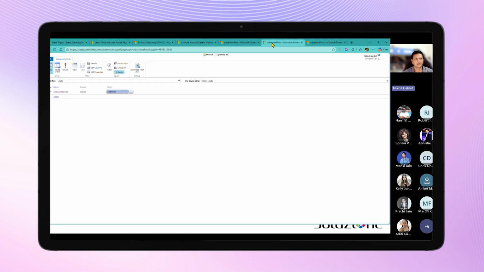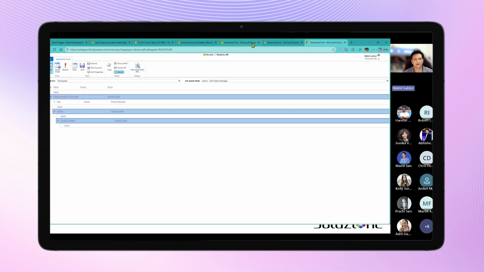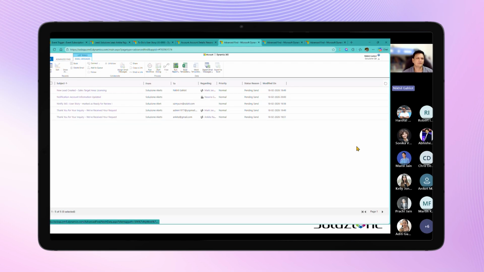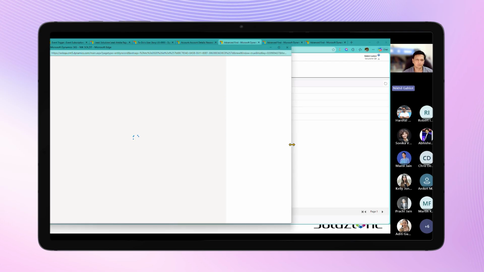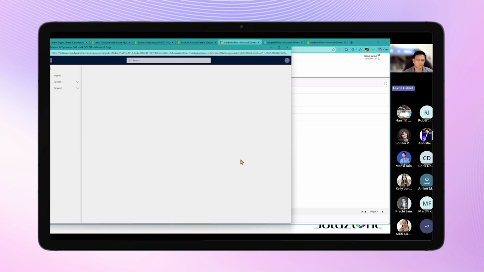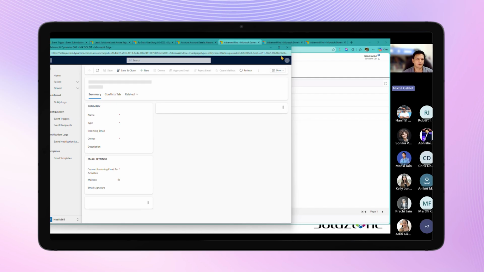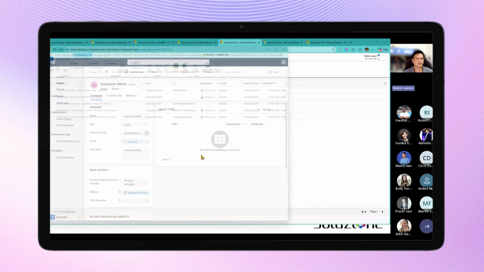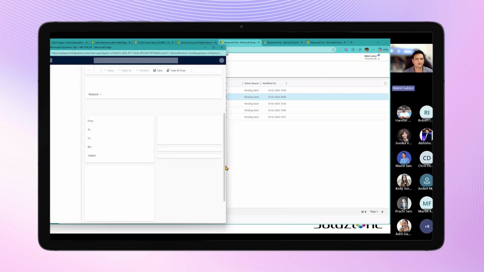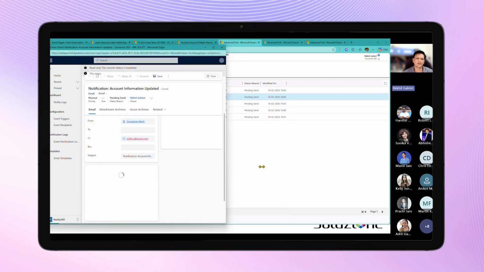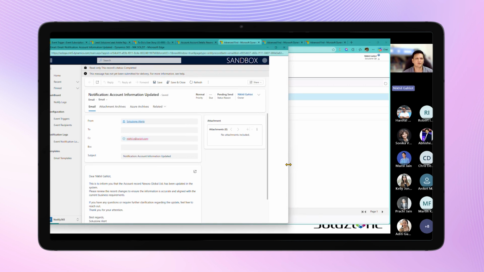If I go to my advanced find of emails, I would see a notification now, which is account information updated regarding Nexora. If I open this email, there were two things, one in To and one in CC. The To was the primary contact, CC was the owner.